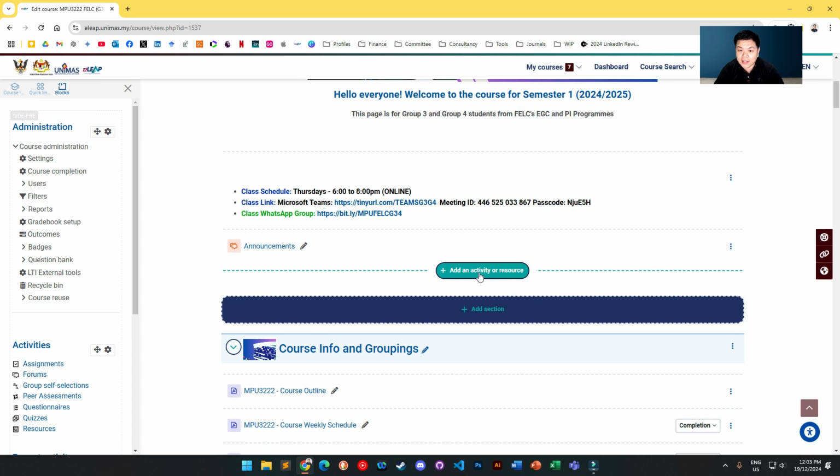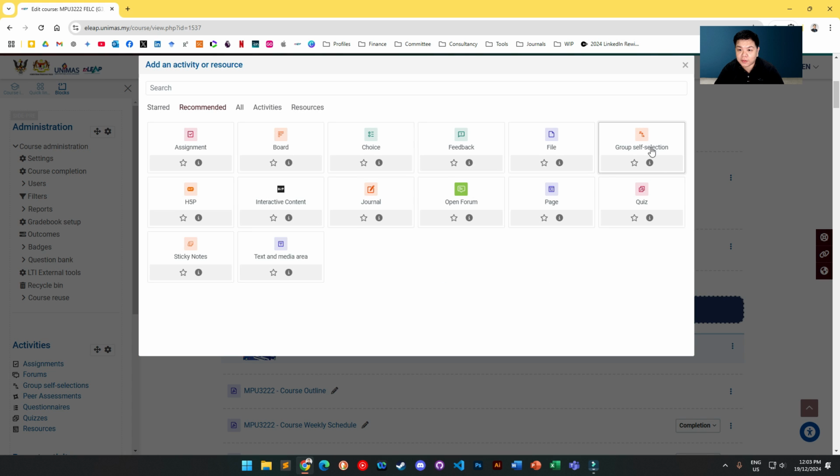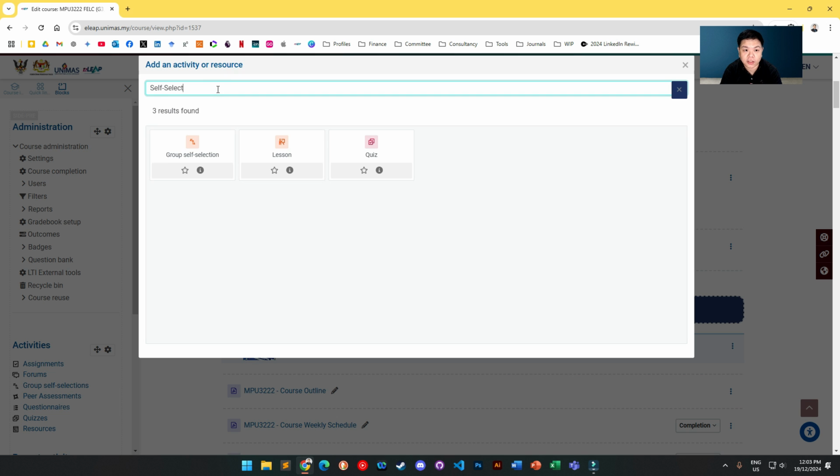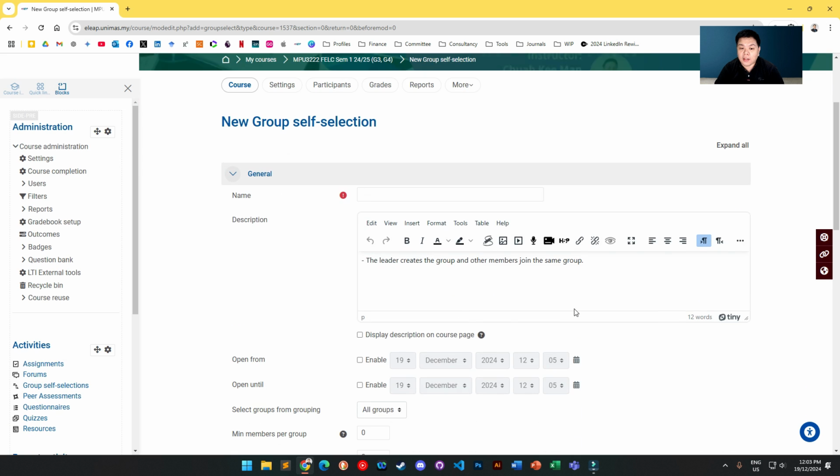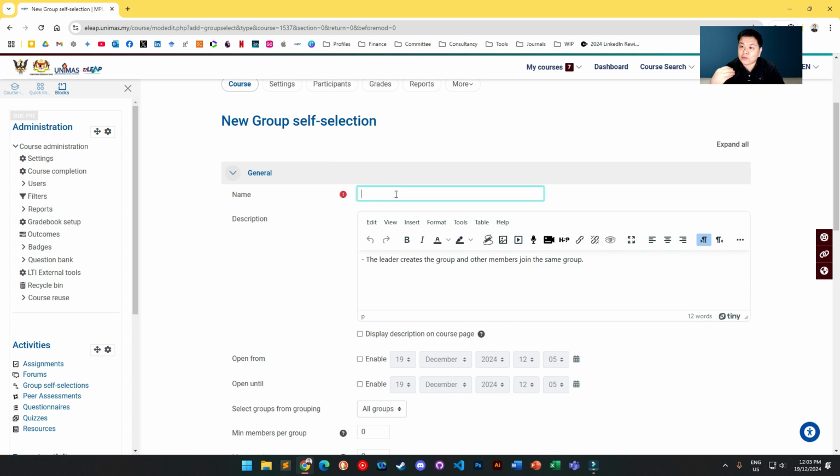So go to add an activity or resource here, for example. Go for this one, group self-selection, or if you can't find it, just search for self-selection. Then you will see this. Okay, how it works is you allow students to create their own group. Of course, you can verify later on.